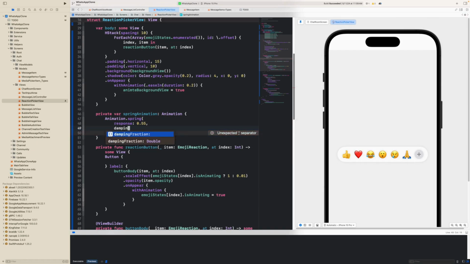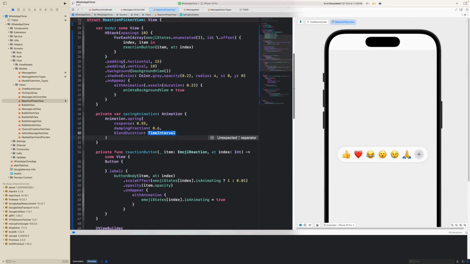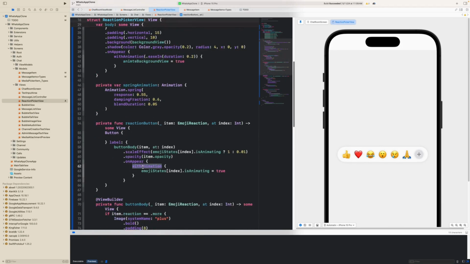And I'm going to do a damping fraction. For the damping fraction, we're going to do 0.6. And then for blend duration, we're going to do something like 0.05. Then I'm going to take the springAnimation and jump back to this animation block. With the animation modifier, I'm going to add the springAnimation. Let's see what happens. Let's refresh our SwiftUI preview. Let's see what that looks like.